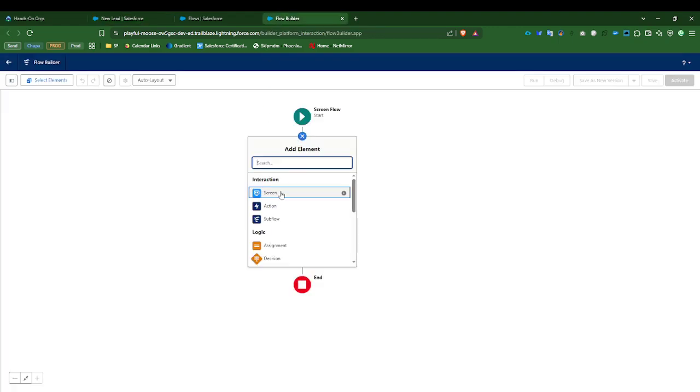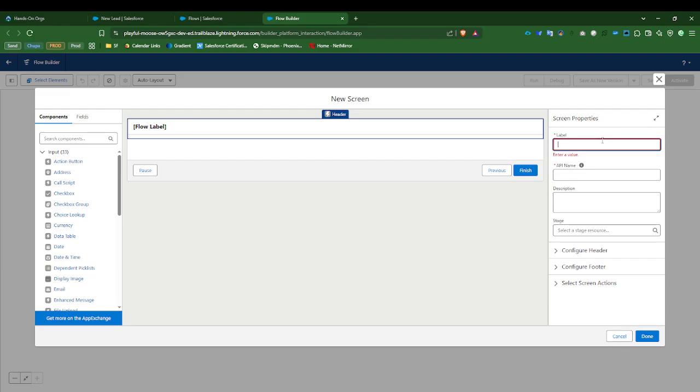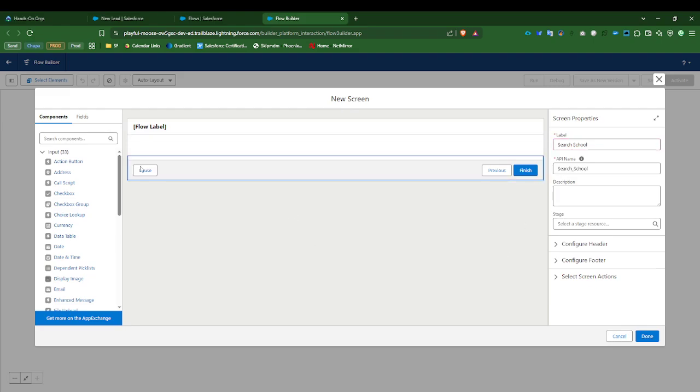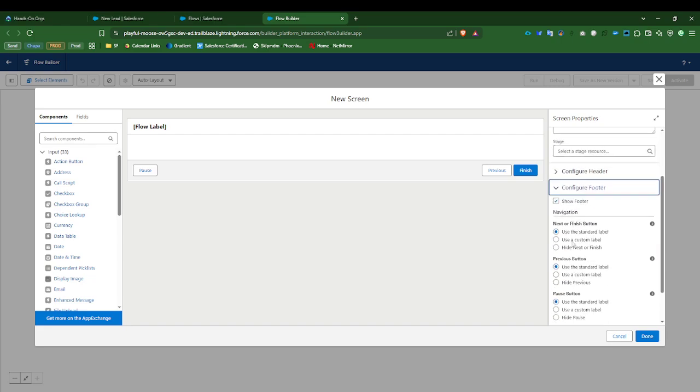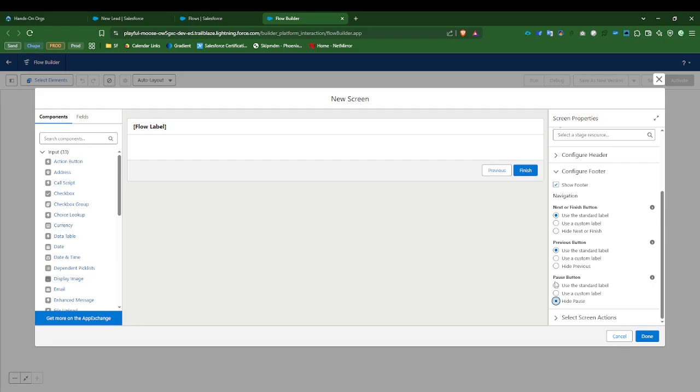So first I'll select the screen, and this opens. Here is the label. I will say, search school. I'll name it search school. And at the bottom, you see we have pause, previous, and finish button. We can configure the footer. I will hide the pause button. Then, instead of finish, I will say next.